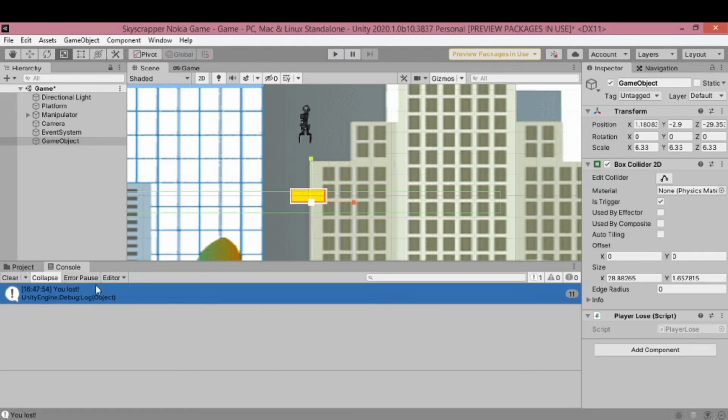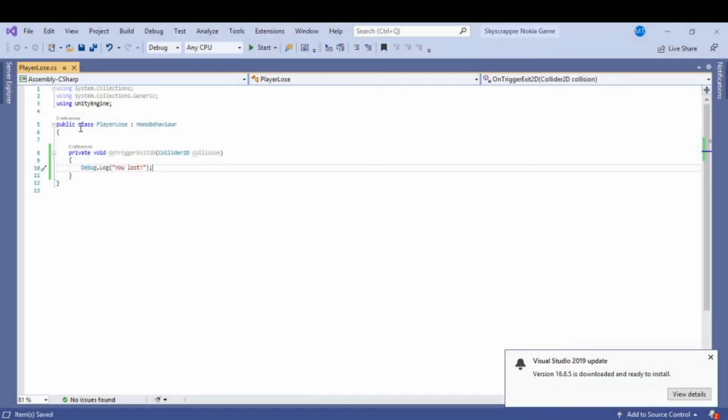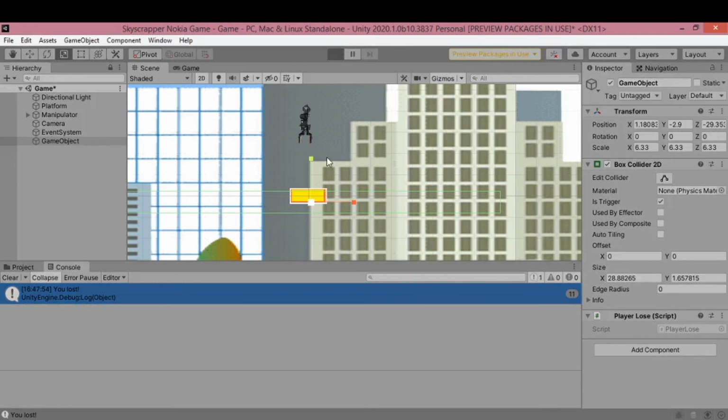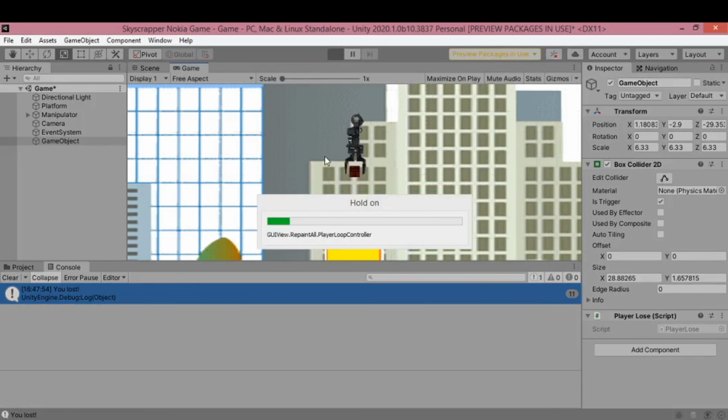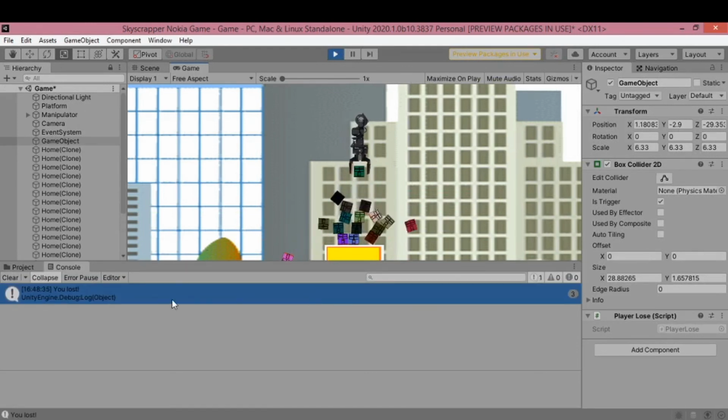As you see, I get the message. So now, here's the script. I changed it so when we exit the collider, so private void OnTriggerExit, I changed the collider to the collision. So when we exit the collider, we get the message you lost. And when we play the game, we will get the message you lost. As you see, like this purple home fell and you got you lost.